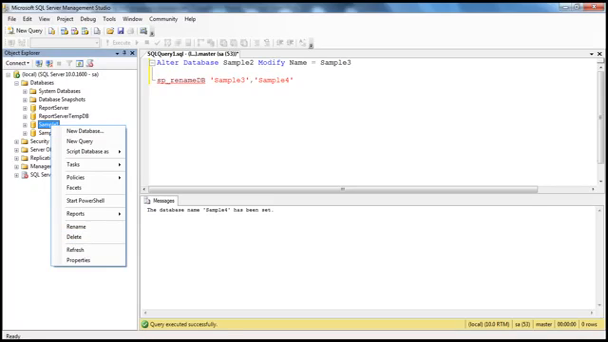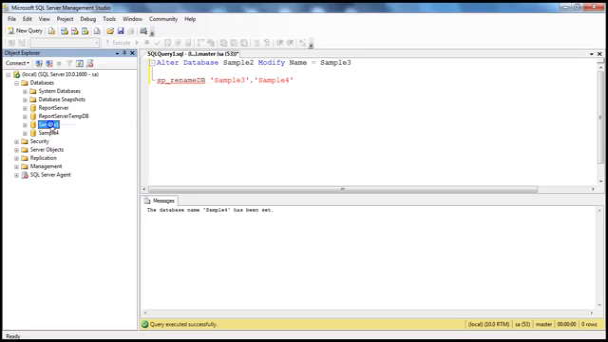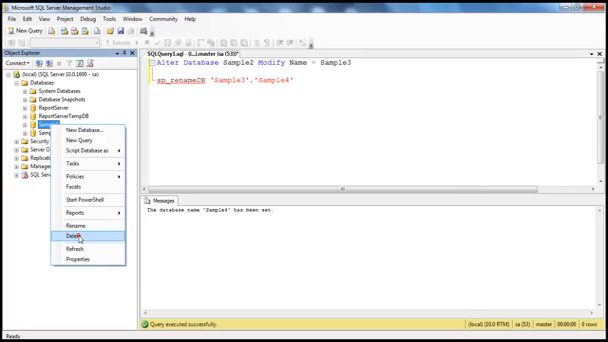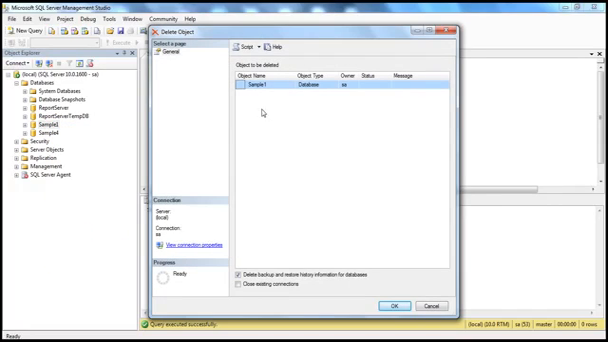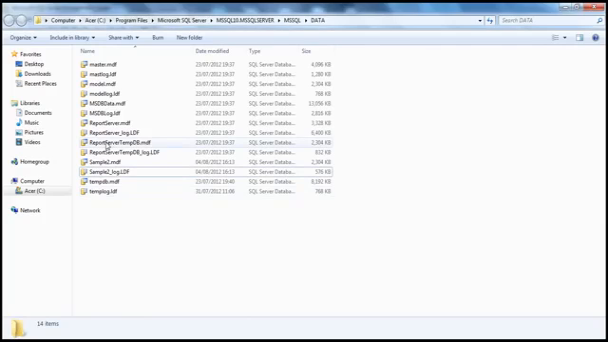Okay, so if you go to that folder, you see sample1.mdf and sample1_log.ldf. Now if I delete this graphically, so I'm deleting this database, click OK. So what's going to happen, that database got deleted, and if you go into the folder, the log file and the MDF file, both of those files should also be deleted. Okay, now we have seen how to do that graphically.